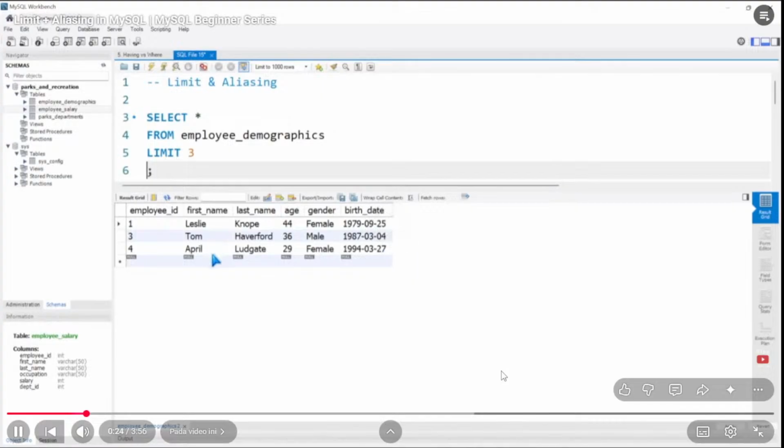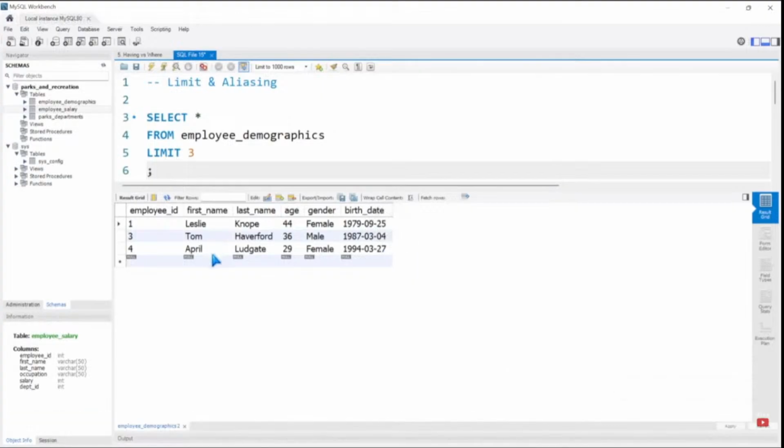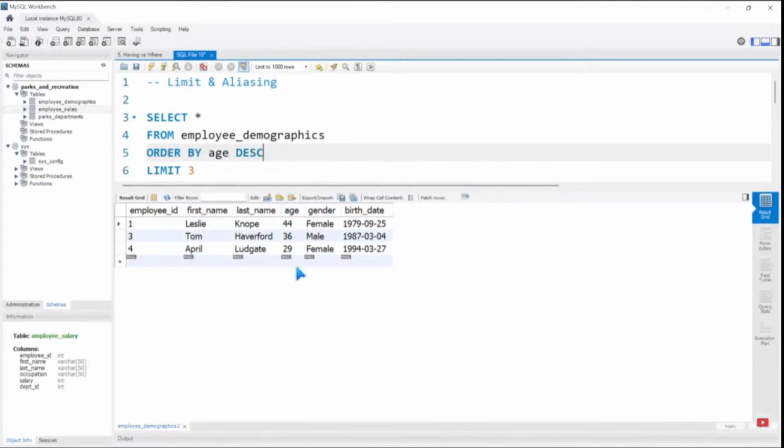Leslie, Tom, and April. Now this seems super straightforward, really easy, but it can be combined with order by to actually be really powerful. For example, let's say we wanted to take the 3 oldest employees. All we'd have to do is come right under here, and we say order by, and we'll order by the age in descending order. So we're going to order on age descending, and then it's going to take the top 3. So if we run this, and very quickly, we have the top 3 oldest people in this table.